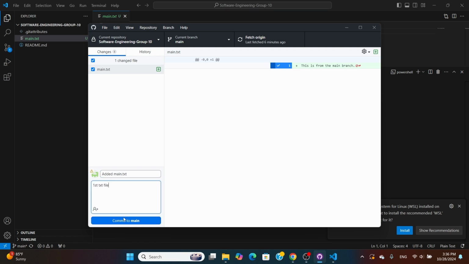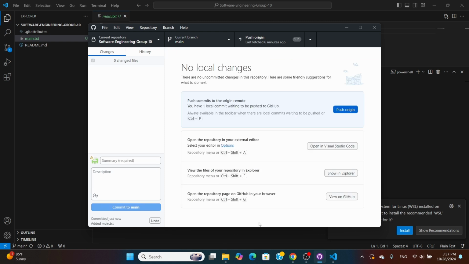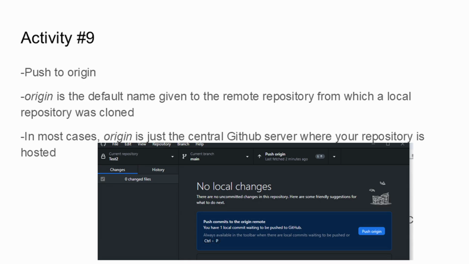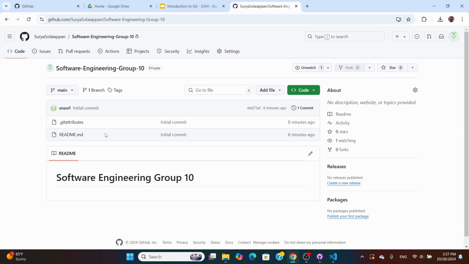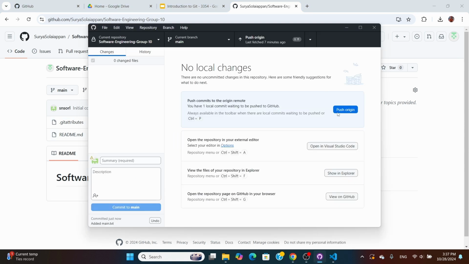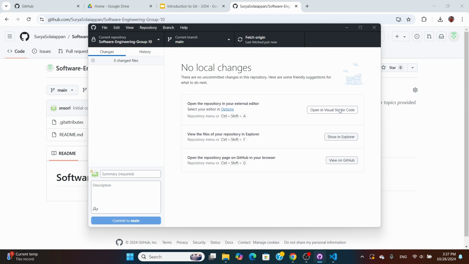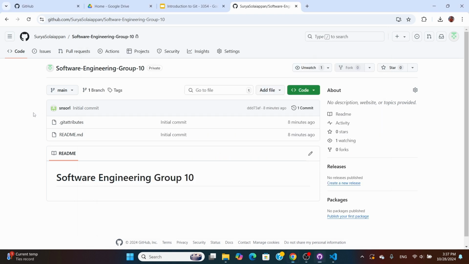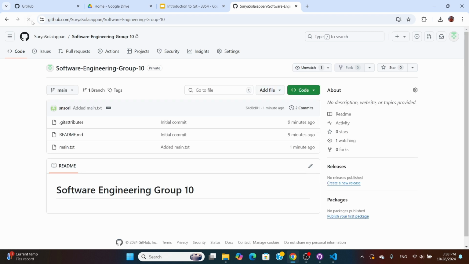I'm going to say this is our first txt file. And we're going to go ahead and click commit to main. Once done, it's going to commit it locally. But until you hit push origin, it's not going to push it to the online repository. So as you can see, the file is not here because we didn't push it to the server yet. Now we're going to click push origin to push it to the GitHub server. Once done, go ahead and refresh your page and it will pop up on your repository online.